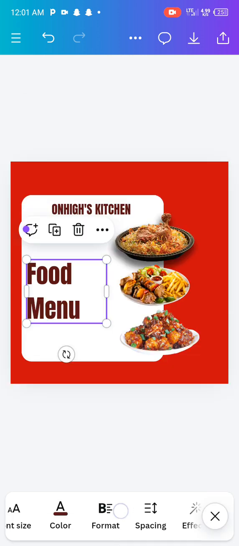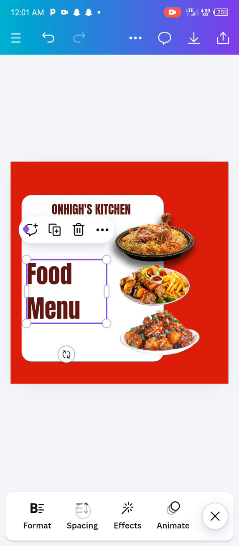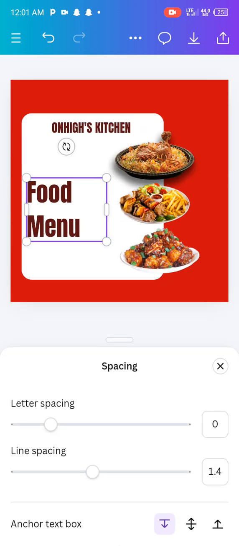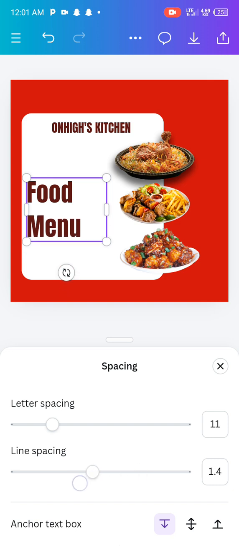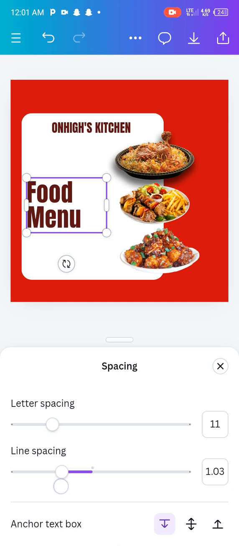Locate the spacing. I locate the spacing here like this, and then we have letter spacing and line spacing. Letter spacing means you are spacing the letters one by one. Let me just show you. See that the letters are being separated. But that is not what I want. I want the line spacing. Check the line, it is in between two words. But I want the lines to be closer. Something like this will be okay.